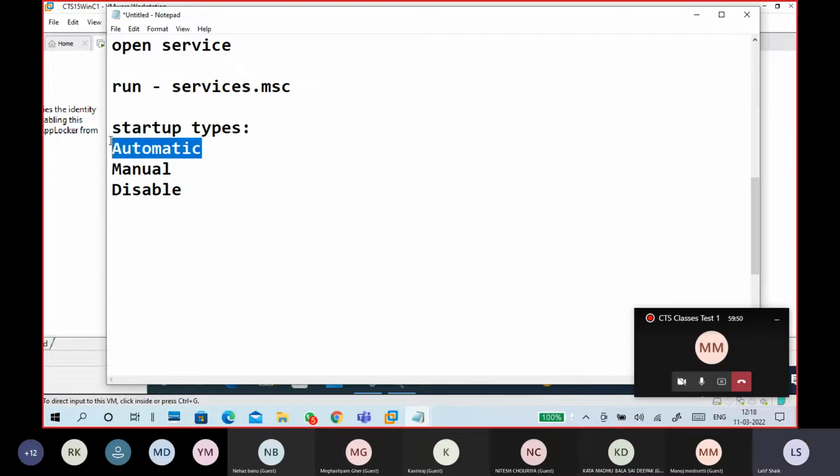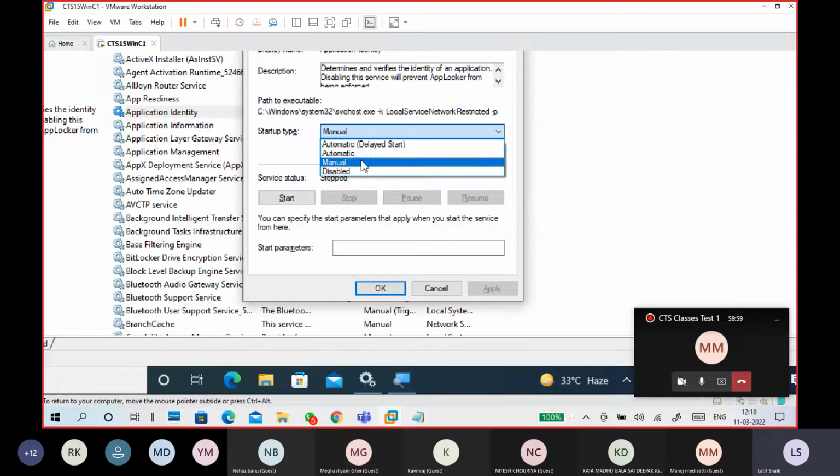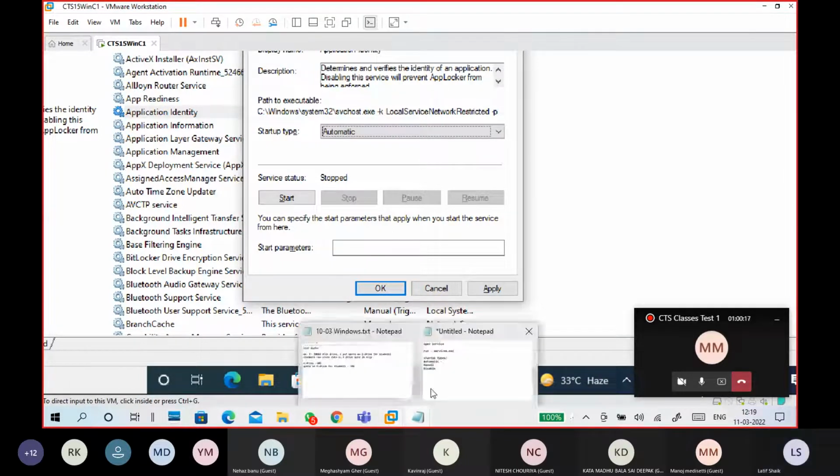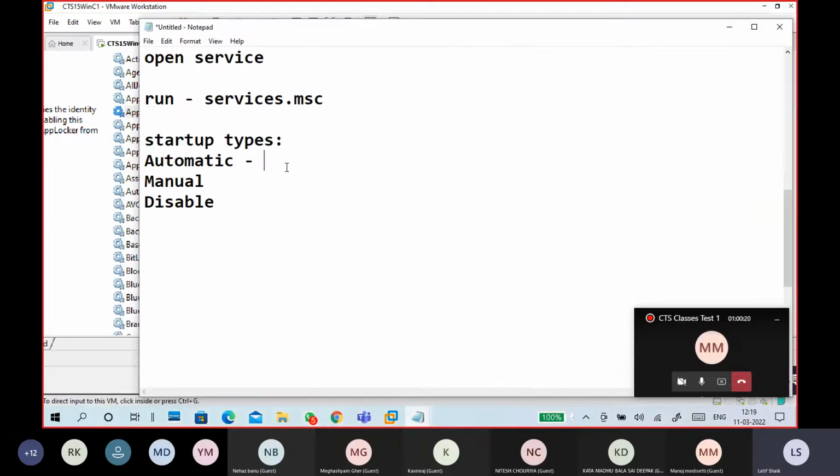So what is this automatic? Automatic: I put the service type as automatic, started or not started, whatever it is. I put automatic, apply, okay, do some work and complete. I restart or shut down my computer. On the next boot, when I start my computer, the service will start automatically.